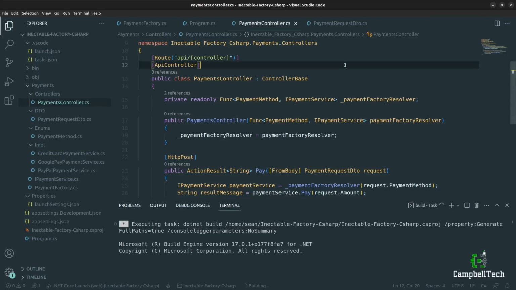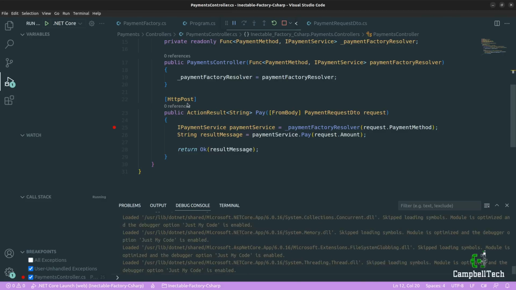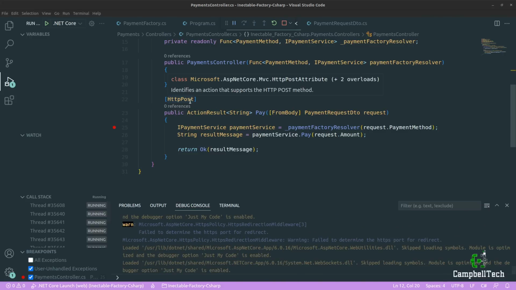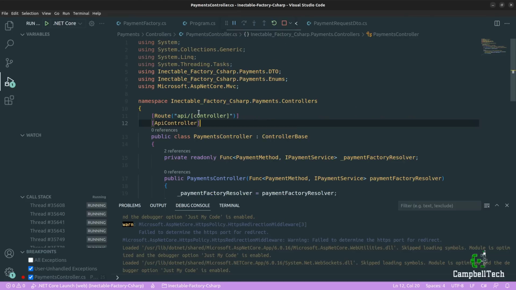Okay, so hit F5 to debug. Let's add a breakpoint in our HTTP post method there. Then go ahead and open up Postman. Let's change it from a get to a post. Then http://localhost port 5000/api/payments. Now remember, this is where we are getting our path from, /api/payments.